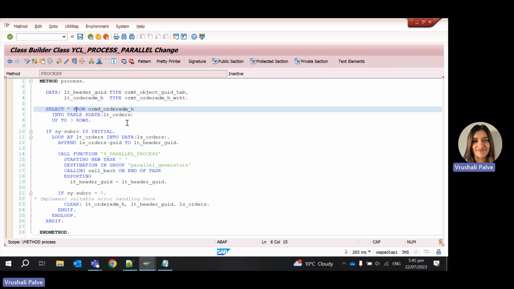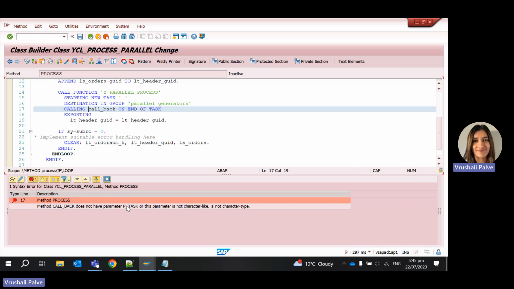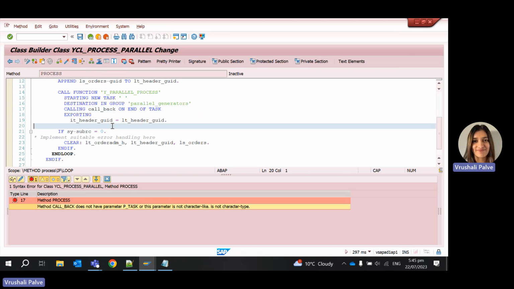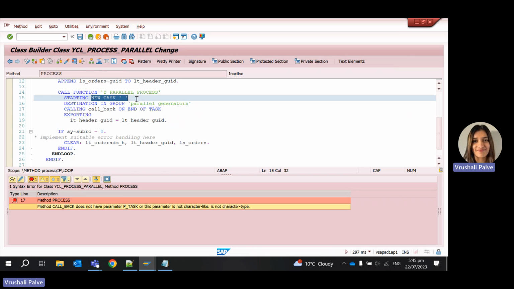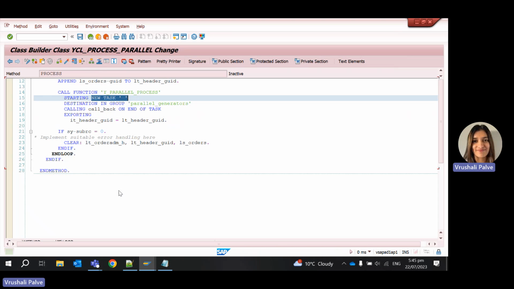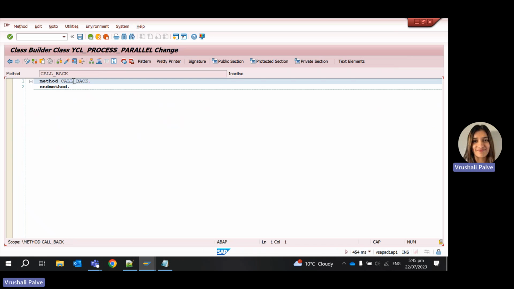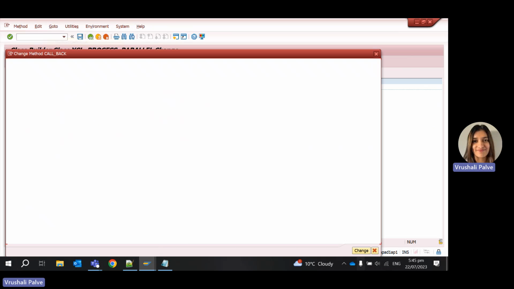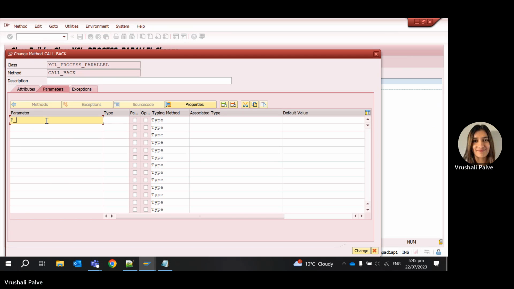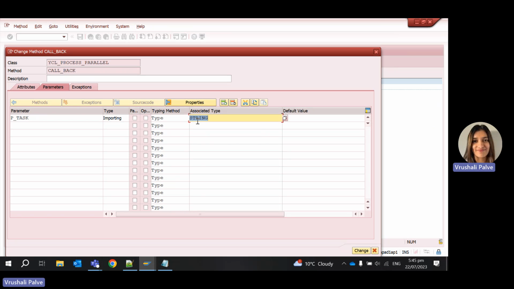Now if I go here and try to activate it, it says that the callback does not have the parameter p task. This parameter p task is nothing but the task name that we assigned. The reason this needs a p task is, going to the method definition, when you're importing type p task, I'm going to make it a string.